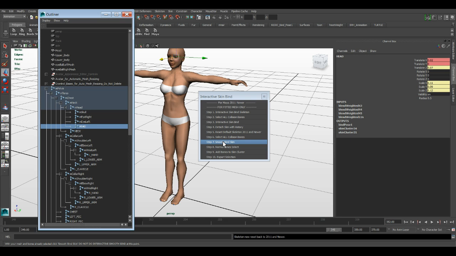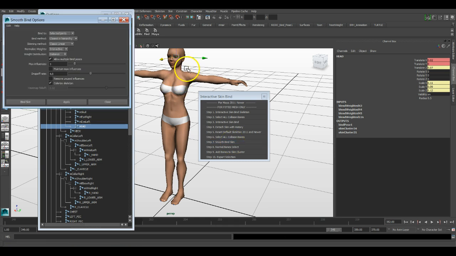Because we're going to smooth bind the hair back to the skeleton. But we're not going to do an interactive smooth bind or interactive bind skin. We're going to do just a regular smooth bind. So you select your mesh.